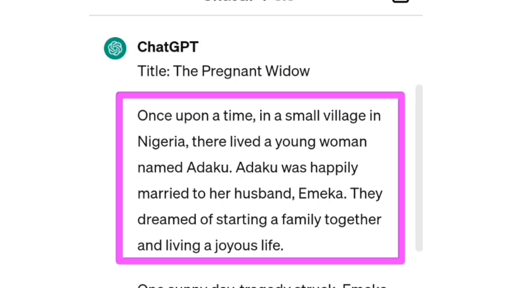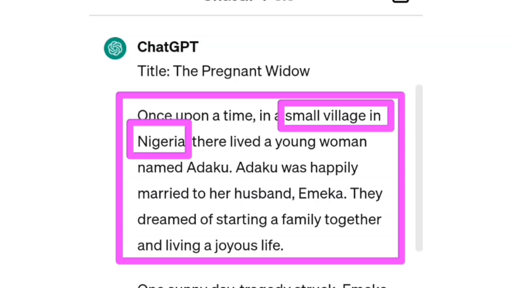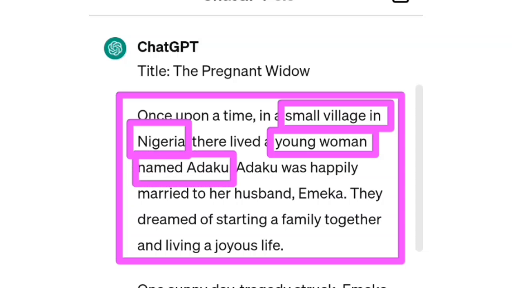So in this paragraph, if you want to get more images, this is what you can do. In this paragraph we have a small village. We have a small village in Nigeria. That is one image you can get. Then from here we have there lived a young woman named Adaku. We can also get an image of Adaku.